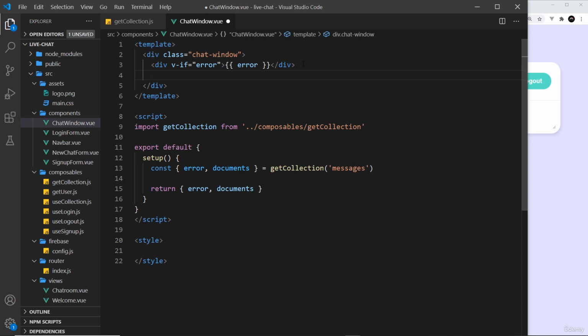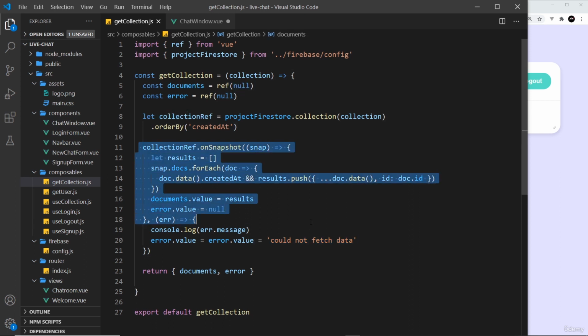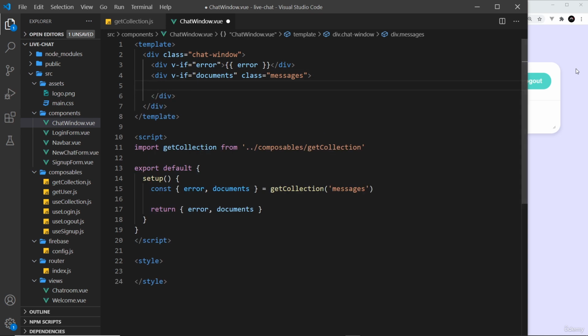Okay, so the next thing I'd like to do is check, do we have documents? And if we do, let's output those messages. So I'm going to do another div for this and apply v-if to this to see if we have documents. Now again, that's going to begin as null right here, but once we have those documents, we update the documents value right here. So let me now come over here and we can output them. So we need to cycle through them, but first of all let me give this container a class and set that equal to messages, like so.